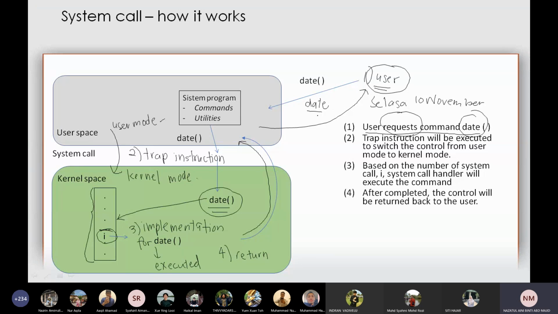So what happens is that the OS needs to execute the command. It needs to get access to the kernel space, because only the kernel space can execute the command. So we need to move from the user space to the kernel space. Behind the scenes, we don't see what happens inside the OS.